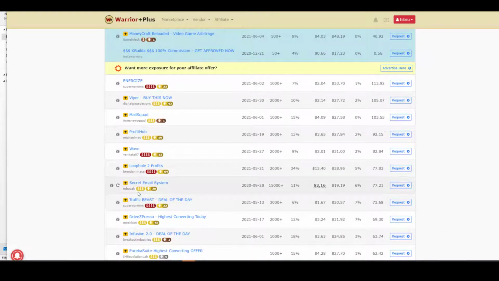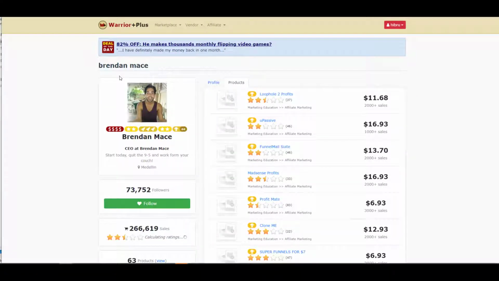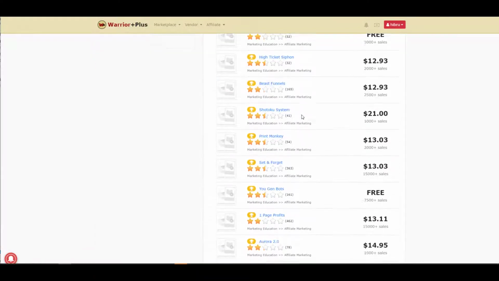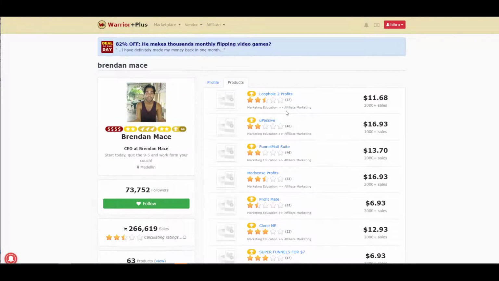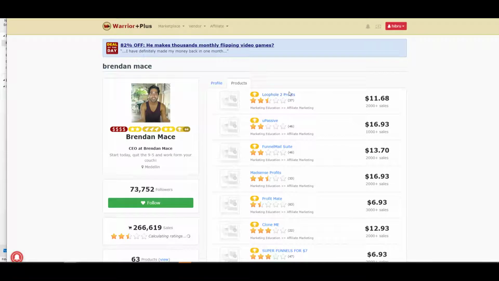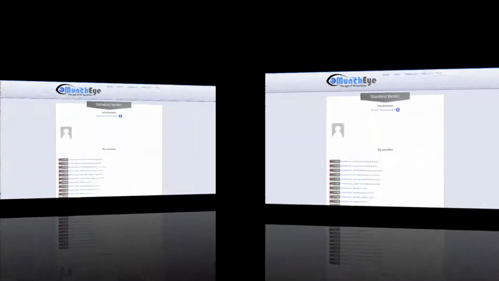So if we take any one of these, for example, we might look at Brendan Mace. Now, he's a creator. He will be selling at the moment this product called Loophole to Profits. So you can get a photo and so forth. And this tells you all the products that he has created. He is prolific of all these products that he's been releasing over the last little while. What it's telling you here is, one, that he's very prolific, two, that they keep coming out virtually every month. And we can find that out if we look at Muncheye.